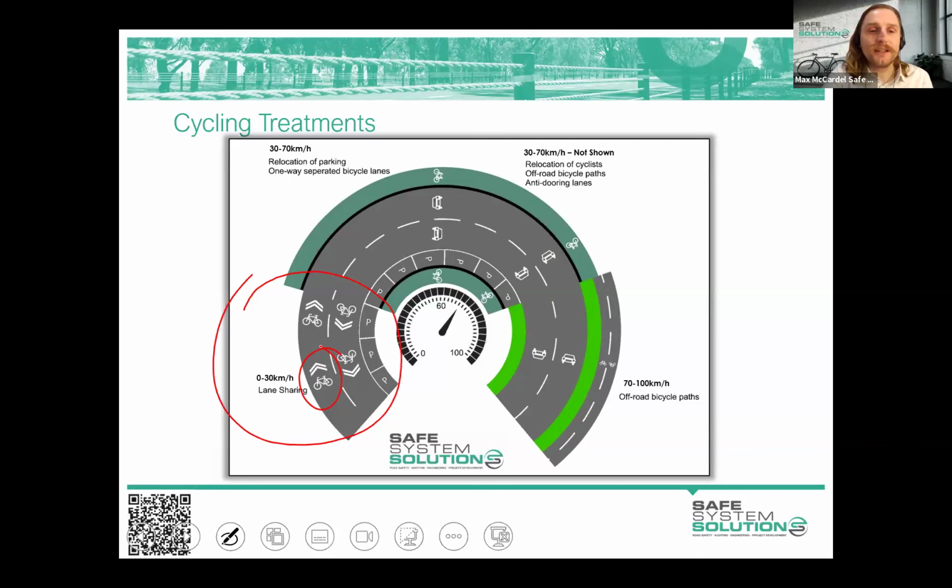When we're getting higher speeds, 30 to 70, we're expecting protected bicycle lanes or getting cyclists off the road. Anything above that, it should be by default off the road bicycle lanes. It's just unrealistic to expect that we can manage speeds and the forces involved within those collisions at those speeds.